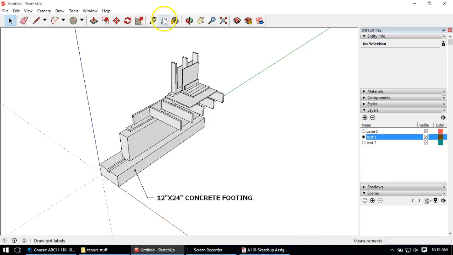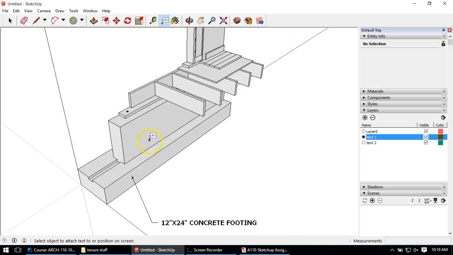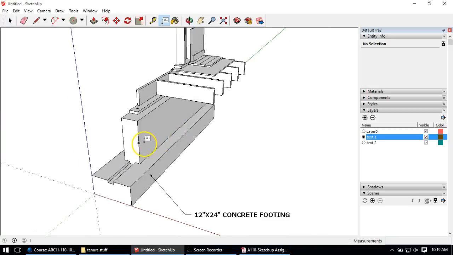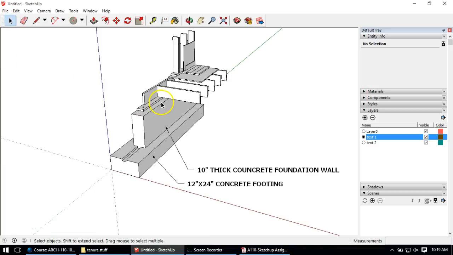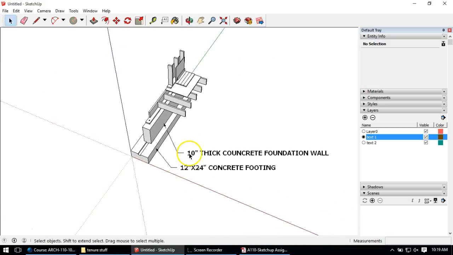Anyway, I'll go to Note 2, hit the leader, and hit a spot on here somewhere. I don't necessarily want to snap to the black. I want to snap to the field, so make sure that you get your snaps in the right spot. I'm going to click somewhere out here in the field and type, 10 inch thick concrete foundation wall. Then I go with my black arrow to unclick here.